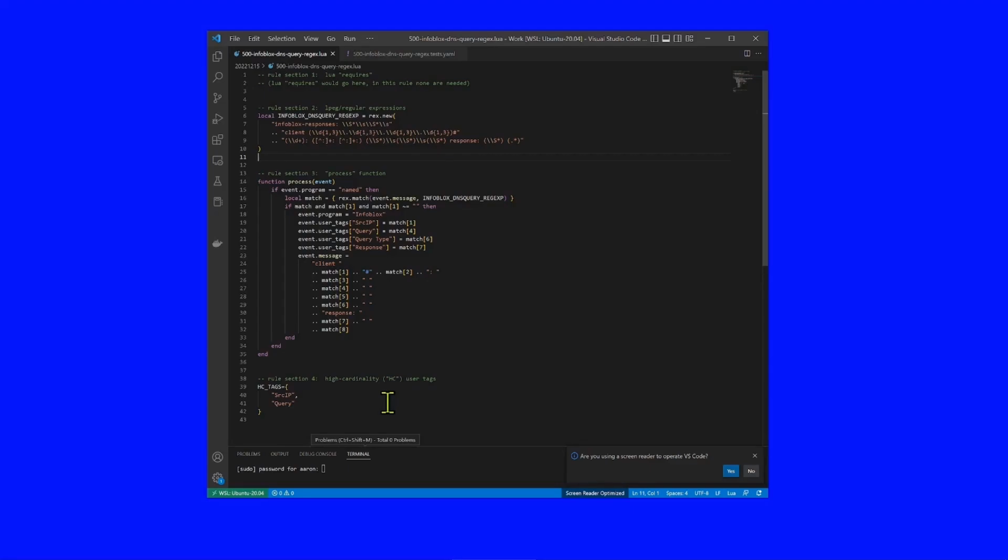Section 4, the last section of the rule here, is setting HC tags. HC tags are high cardinality tags. High cardinality means that the user tag can have very many different values. LogZilla by default will index your user tags so that they can be searched and filtered quickly. However, indexing user tags that have very many values will cause LogZilla to perform poorly. So you should use the high cardinality indicator on such user tags to tell LogZilla not to index those values. Finally, a good rule of thumb is if there are more than 40 or 50 possible values for a user tag, you should set it to high cardinality.